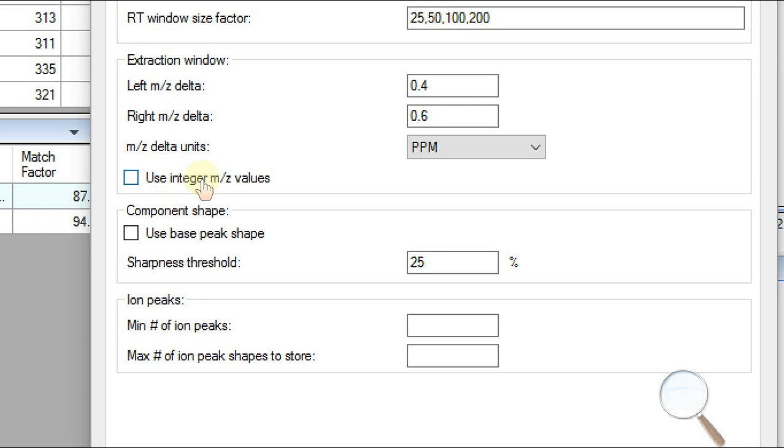There's a choice here about using integer mass values. So if you happen to be searching against the NIST library, which has many nominal masses entered, this can help you get better matches in terms of the window of your compound, the tuning of your instrument, and the entries in the NIST library.